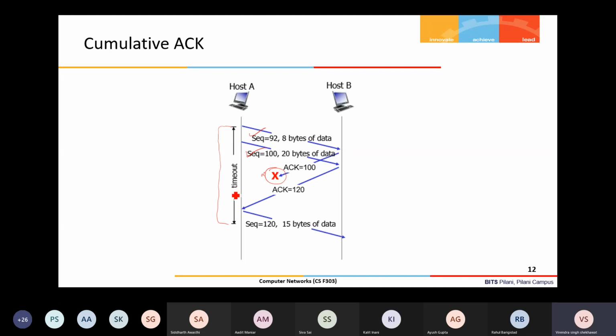timeout does not occur at host A, because host A will wait for the timeout to occur, and only then will it retransmit. So host A is supposed to retransmit this packet here if till this point the acknowledgement for the segment number 92 is not received.